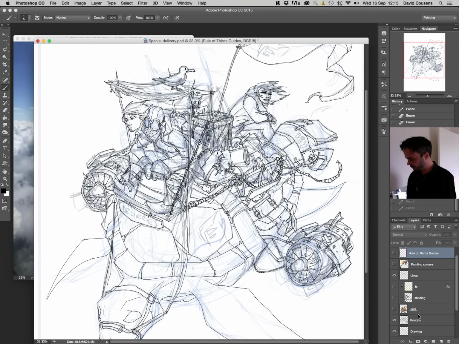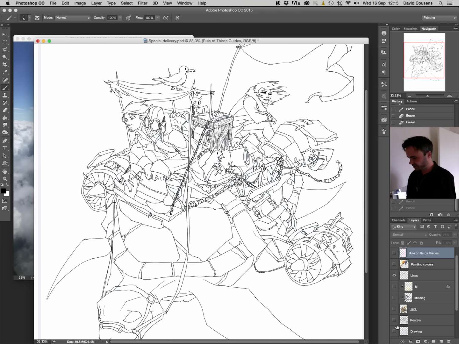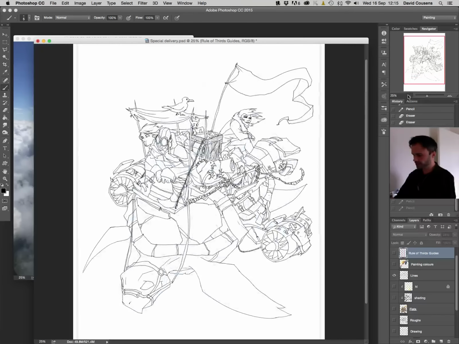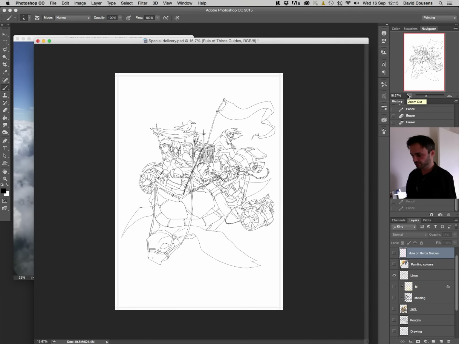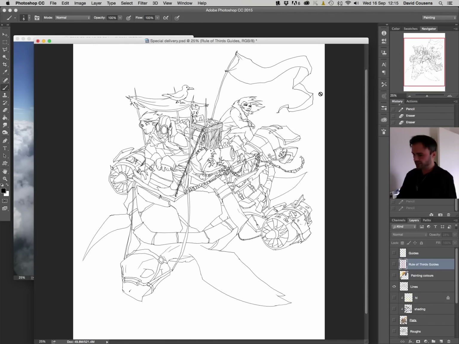Now, what I would do after that, once the line work's sorted, you are left with something that looks like that, which is fairly clean. Now, I don't know if you can notice, but I've got areas of this. There's a theory called harmony.